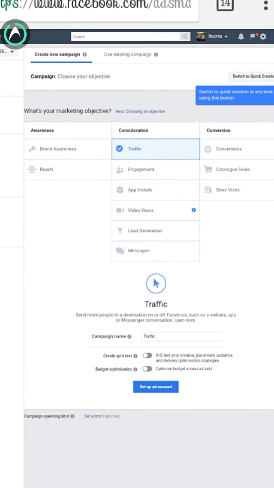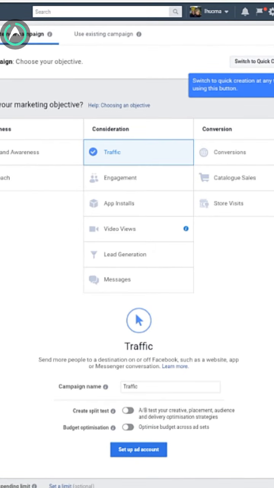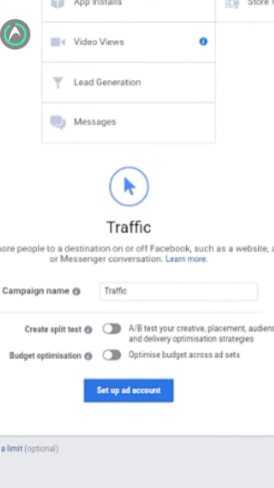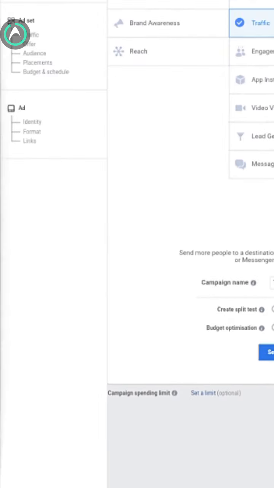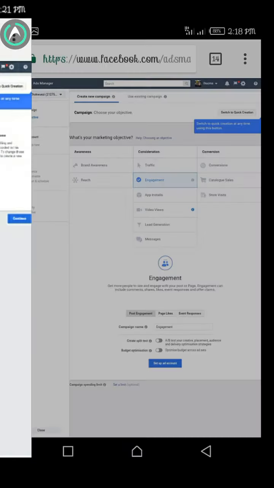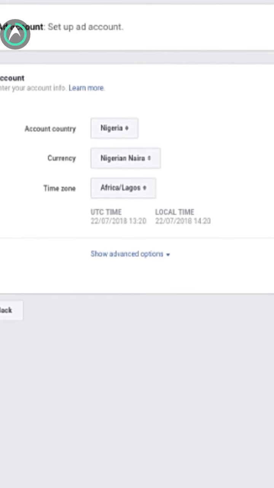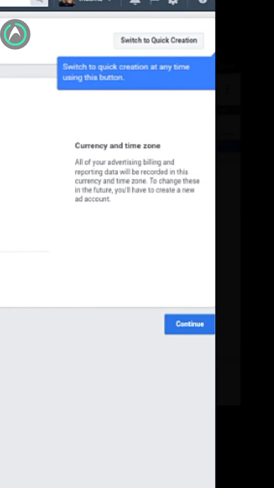So there are some features that you will encounter when your ad account is just being set up. For example, if you are just setting up your ad account and you click on the traffic objective, this is exactly how it is going to show. Then you click on set up ad account, the blue button. It will take you directly to this currency page, where you are just meant to click on continue.